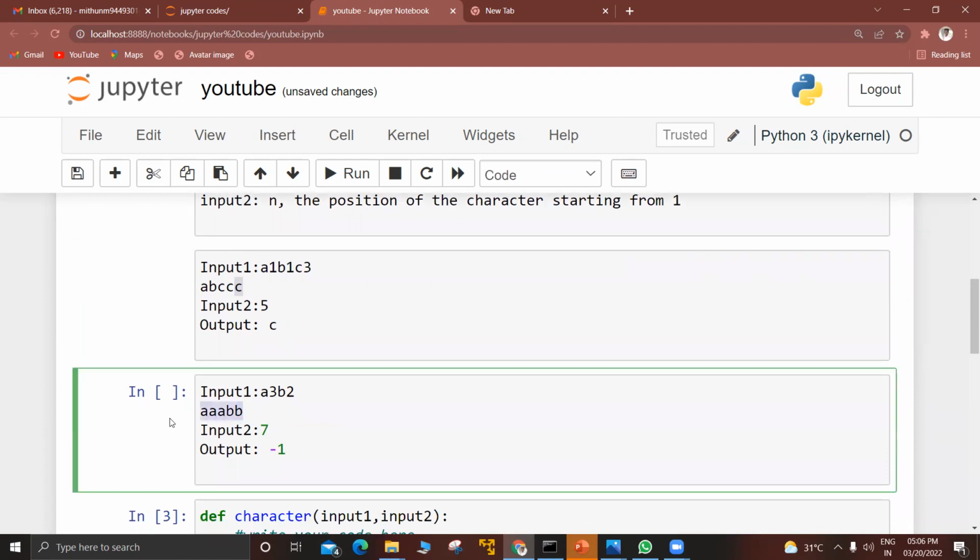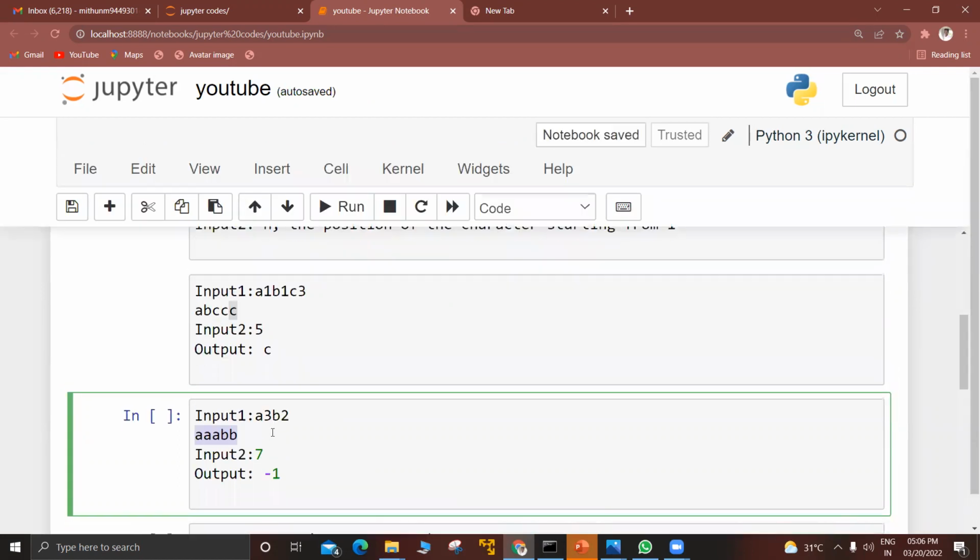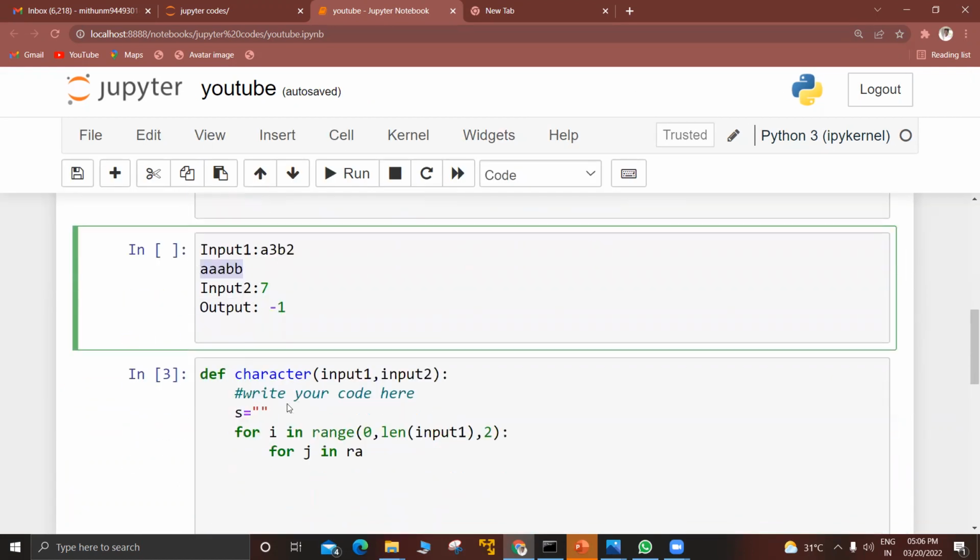In the next case, A3B2: frequency of A is 3, frequency of B is 2. So AAABB. They are asking to return the 7th position in the decrypted string. As you can see, there are only 5 characters in this string, so there is no 7th position. So output will be -1.